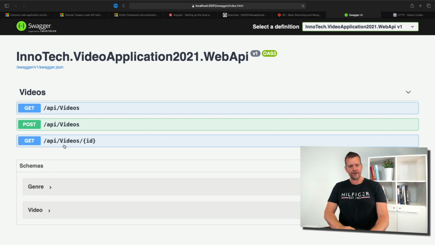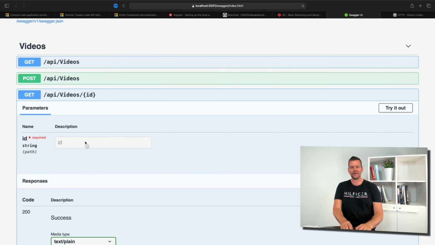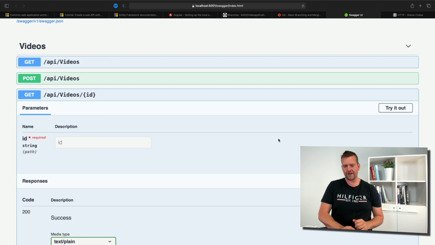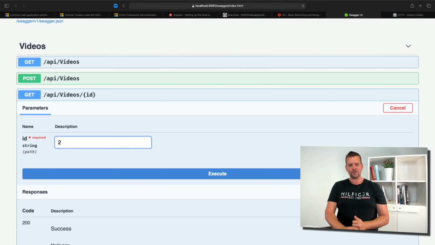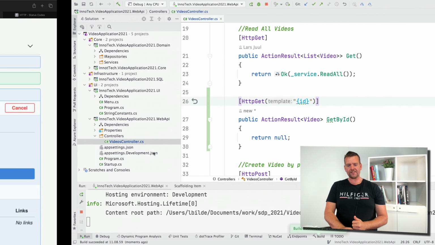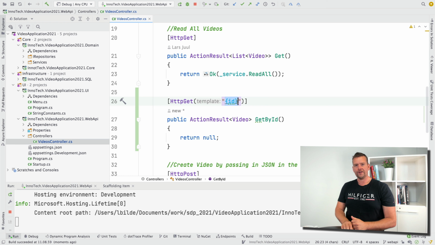Now you'll notice there's something here called API videos, and it's a GET request, and it has a /ID right here at the end. That means I can start passing in parameters from the outside, in this case an ID. That could be 2, for instance. If I execute this now, I would pass in 2 into this parameter.